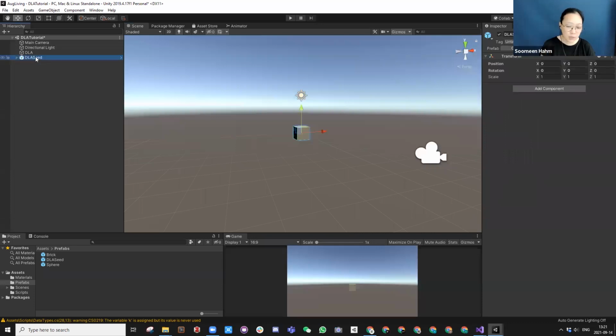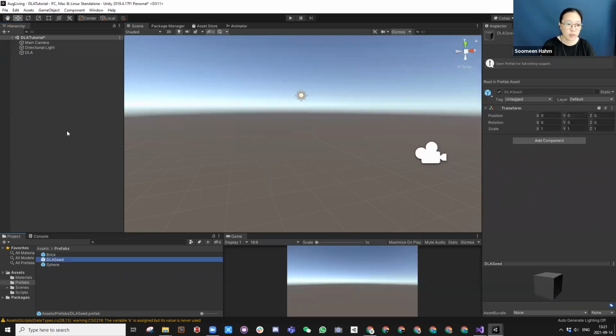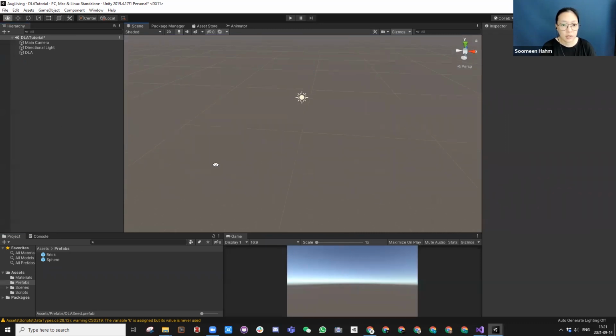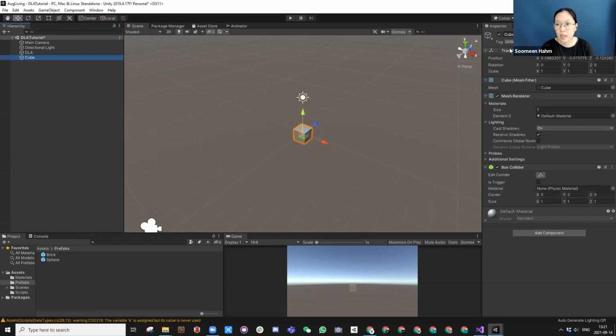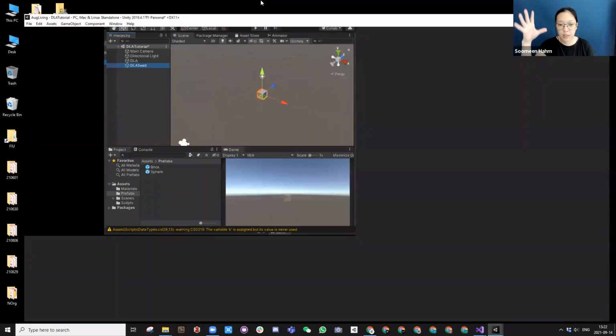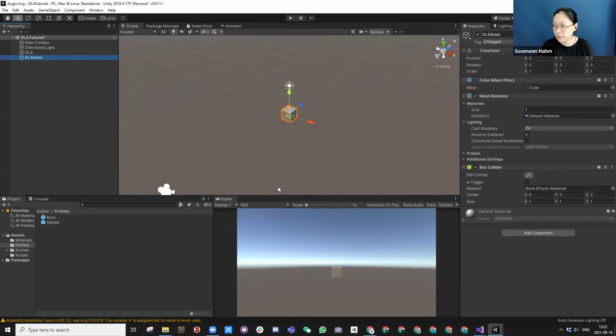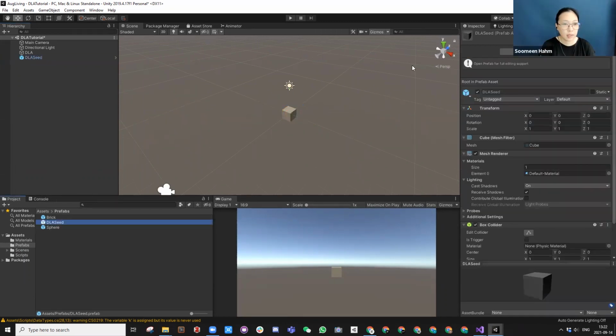Okay, but good question. Let me delete this. Actually, there's no need to make it into a parent at this point. So I'm going to just make a cube, scale 1, 1, 1, and change its name to DLA seed. So this will become the seed, so I can accumulate around it. Does it make sense? Yeah, it makes sense. Okay, so I'm going to make this into a prefab. Thank you for the question.